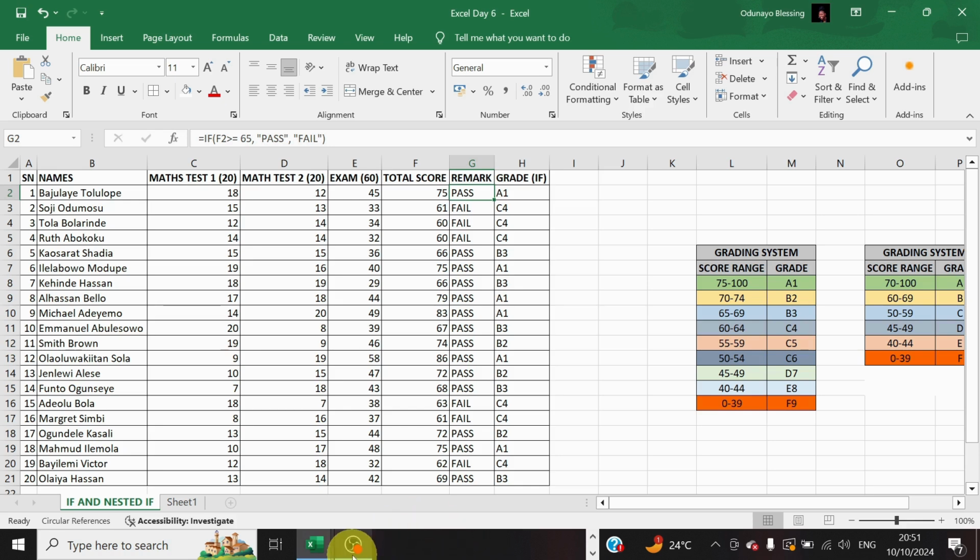One thing I want us to do today is use this data on the screen. I intentionally put up this data in order to save our time. Let's look at this remark. The syntax written there is that if F2 is greater than 65, then the person passes. F2 here is the total score. And if not, it's going to be fail. This is for the IF statement.